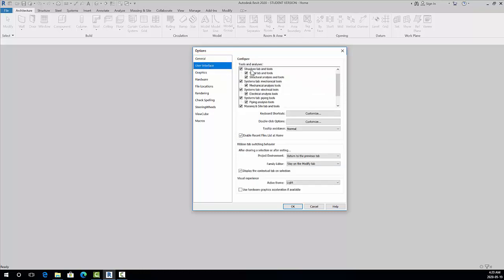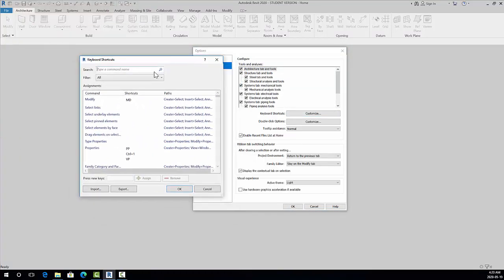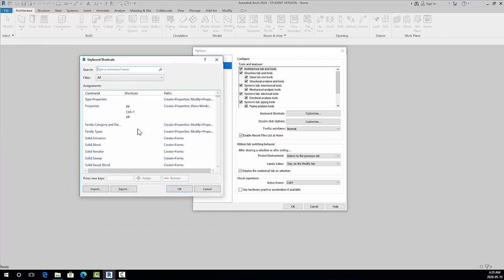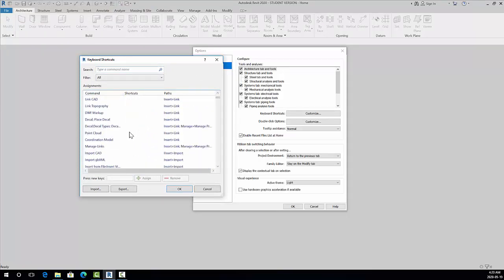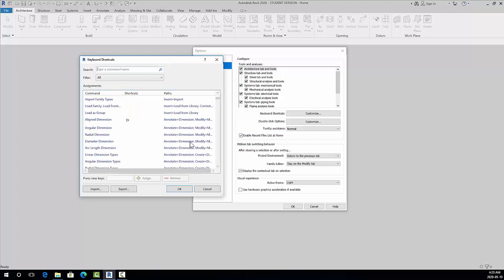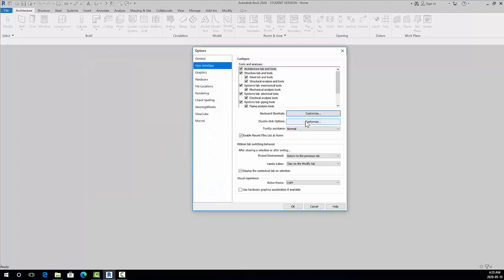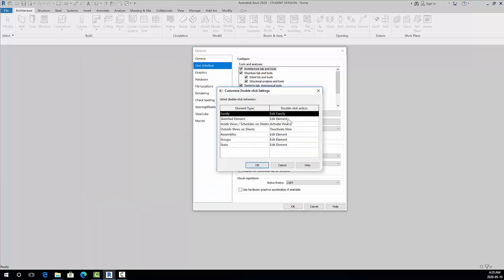The user interface basically allows you to customize which tabs are shown by default when you start your program up. You can customize keyboard shortcuts here, so you can choose different commands and add in various different keyboard shortcuts for all sorts of different commands in Revit. There's also the double click options. So if you double click on different elements, what do you do with them? So if you double click on a family, you open the family editor. If you double click on a sketch element, you open the sketch editing element. So it just allows you to configure what the double clicking does.